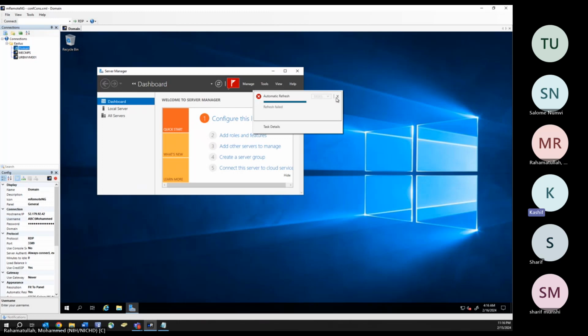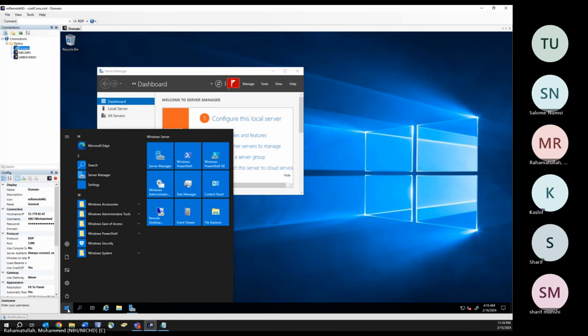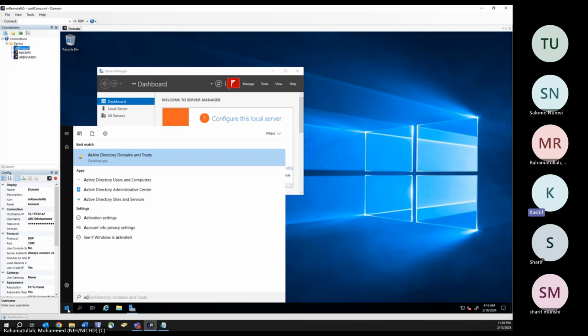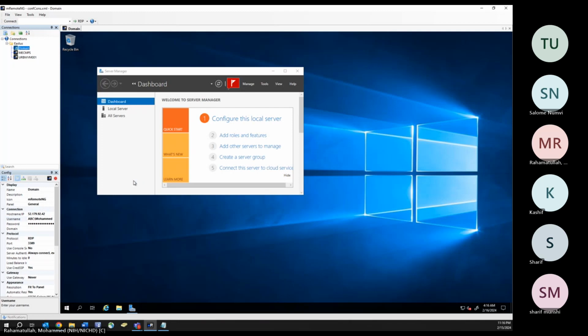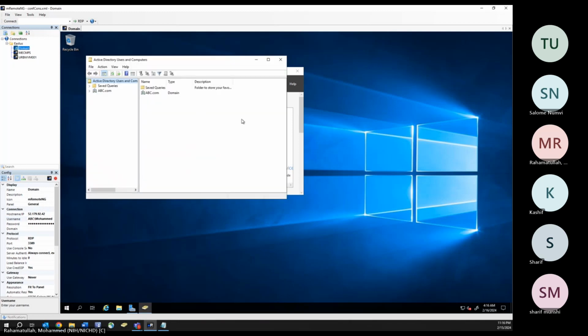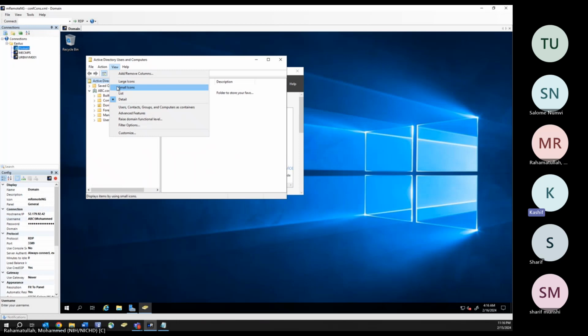For SCCM, we will have a different account. For Windows 10, we will have a different account. So let's open Active Directory here. Search Active Directory Users and Computers on the domain server. Down at the bottom, the search option is there. Now expand abc.com. Click on view on the top and choose advanced features.